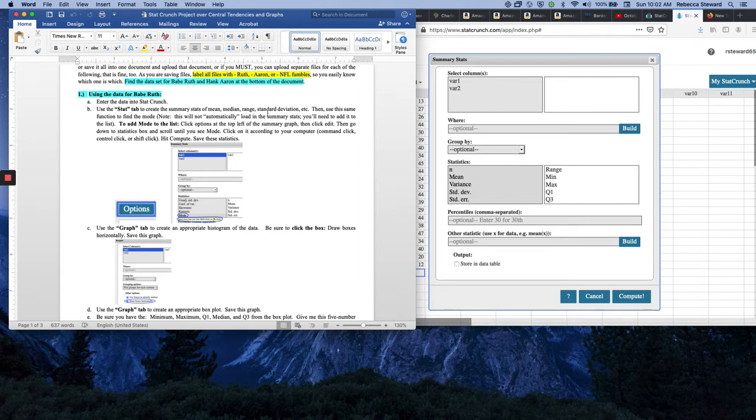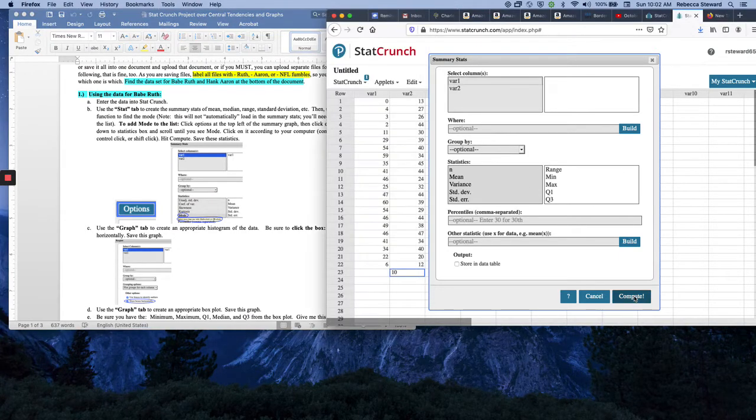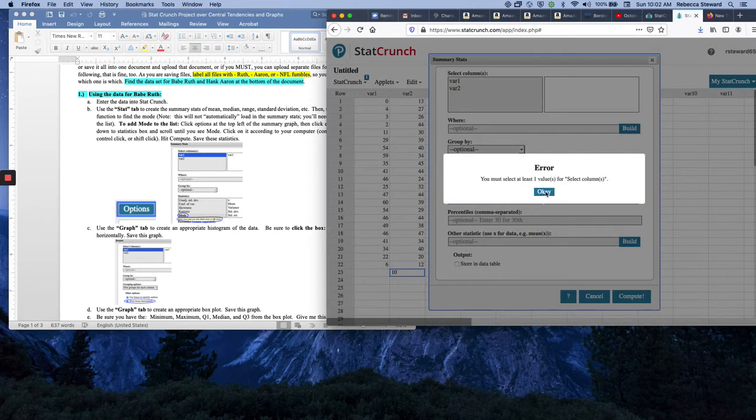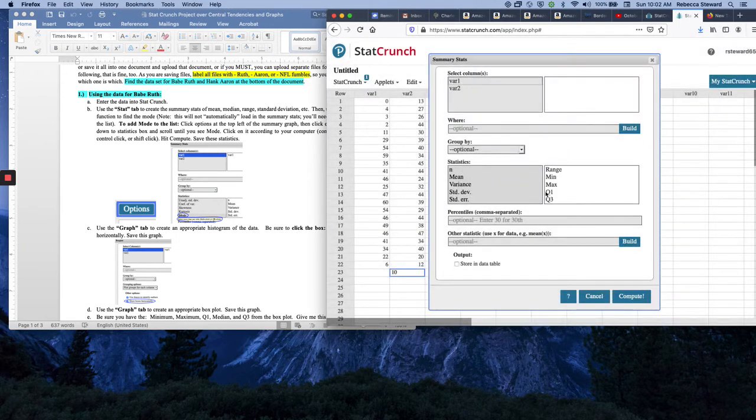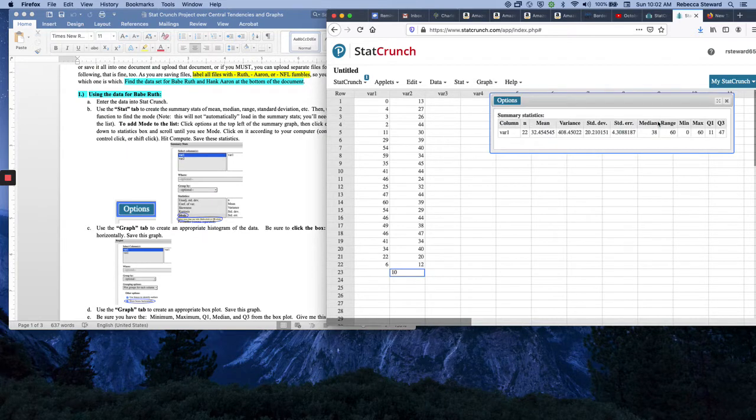Okay, so we're going to create that. Then use the same function to find the mode. Okay, so we're going to do this one just first. All right, so let's compute this. Oh, okay, for select a column. Oh, so variance. And then let's see if that does it for us. All right, so there is that first one. All right, so we found this.